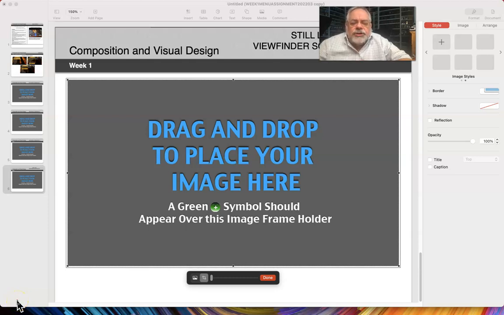I just want to go through this really short video on how to bring your images into the assignment template and then how to size them. So first of all, in the assignment template, you have these drag and drop areas. All you've got to do is drag and drop the images in.